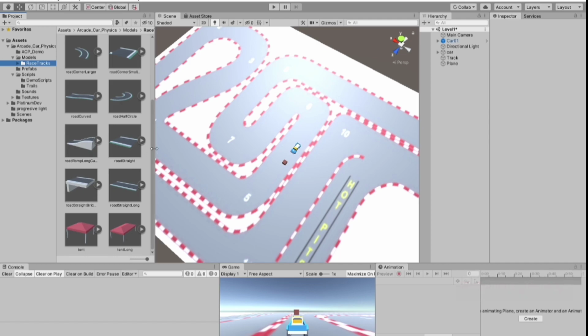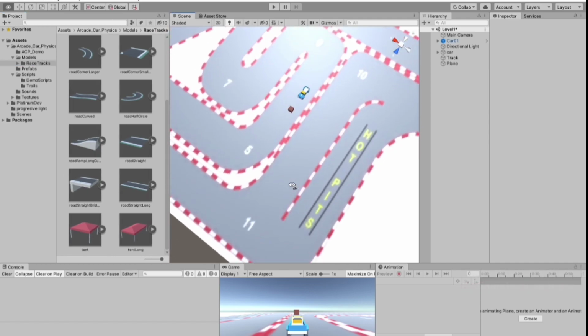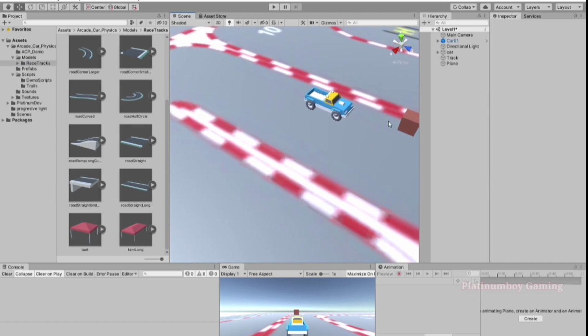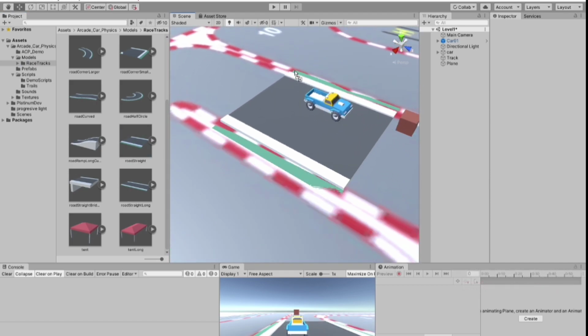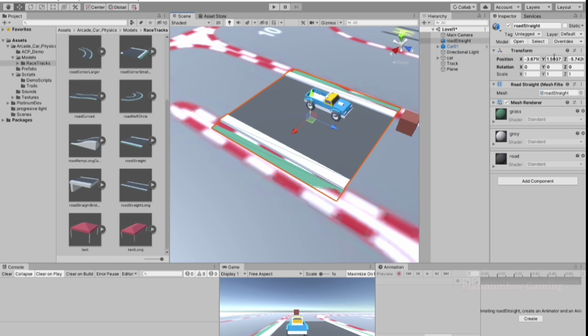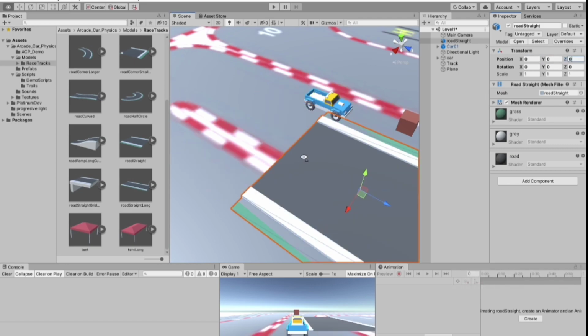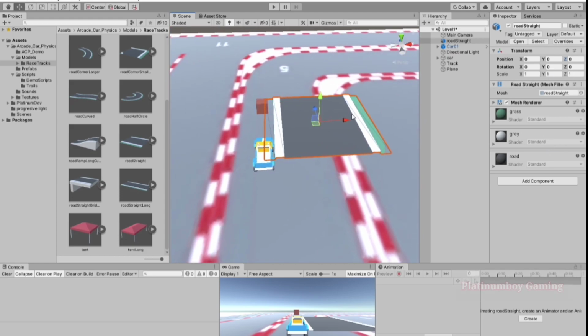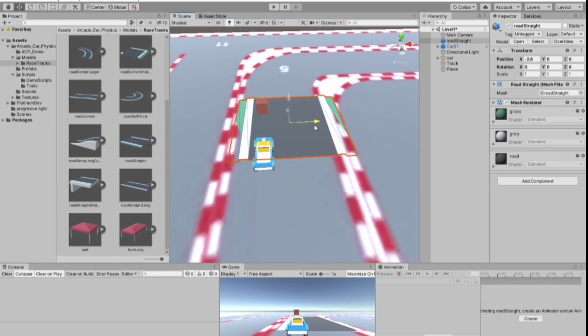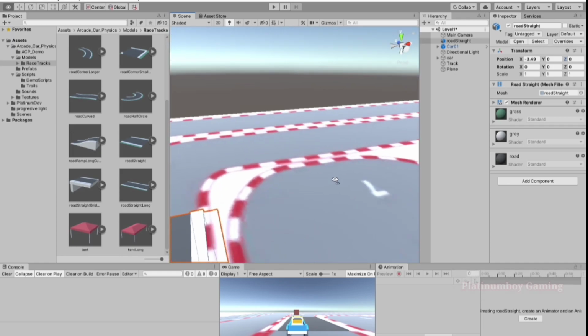The prefabs are there, so just drag your prefab and put it on your lane. Here you can adjust it, scale it, set the position to 0 0, and maybe it's good, and you can just snap it. Okay, that's good.